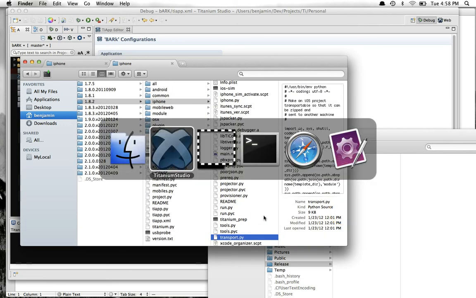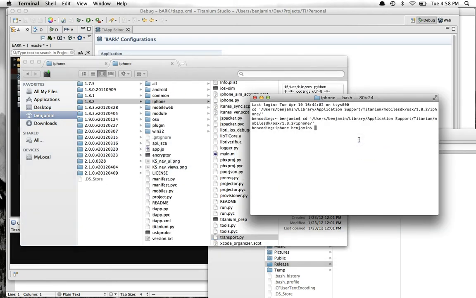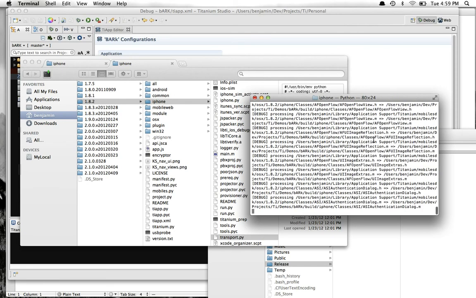So we want to open up Terminal and we want to use transport.py, and then we pass it our project directory, so our full project directory. You can see here, users, my username, project, and so forth. This is the root that has your tiapp.xml file in it. So let me just run this script.